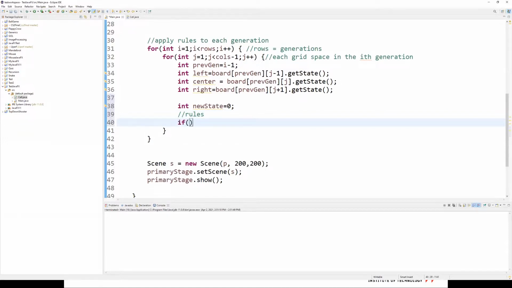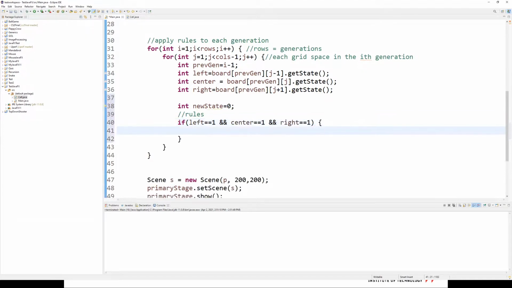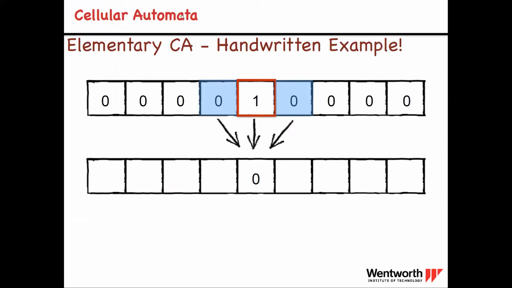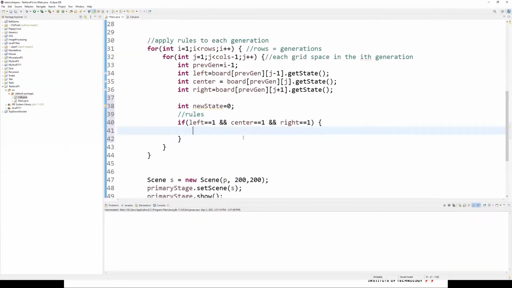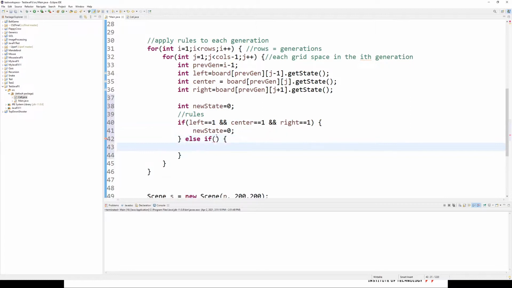So we're going to do something like if left equals 1 and center equals 1 and right equals 1. What is that? Well, we can go look at our rules here. If we have 1, 1, 1, our new state is 0. So I'll say new state equals 0. Technically, I didn't have to do it because I already set the new state up here, but I want to be very explicit as to what this is. And then we'll do an else if.